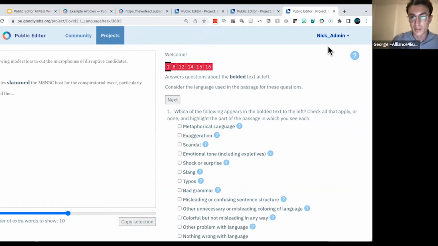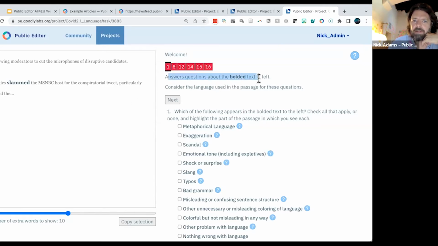Yes, everybody. Okay, great. So I want to show you a simple task, and we'll walk through this together as a group, and it'll just give you a sense of the sorts of tasks that we'll be asking you to do over the next few weeks. The instructions for the task are always going to be here on the right. So we just need to answer some questions about the bolded text on the left. So we have this word slammed in bold.